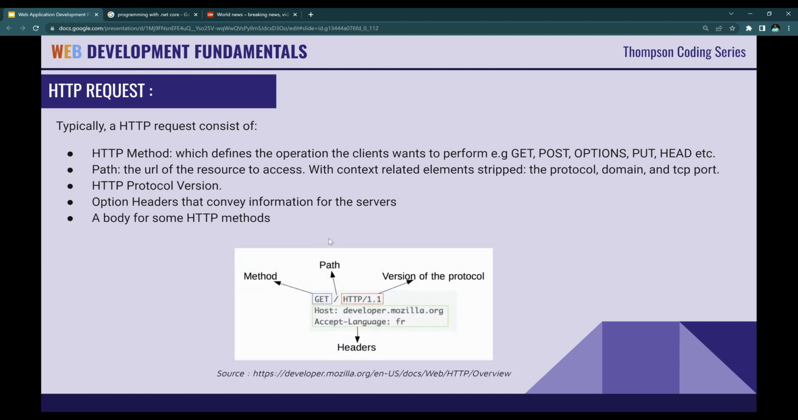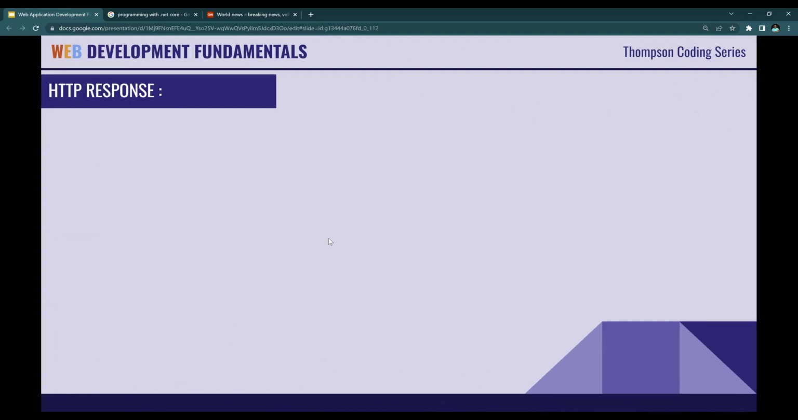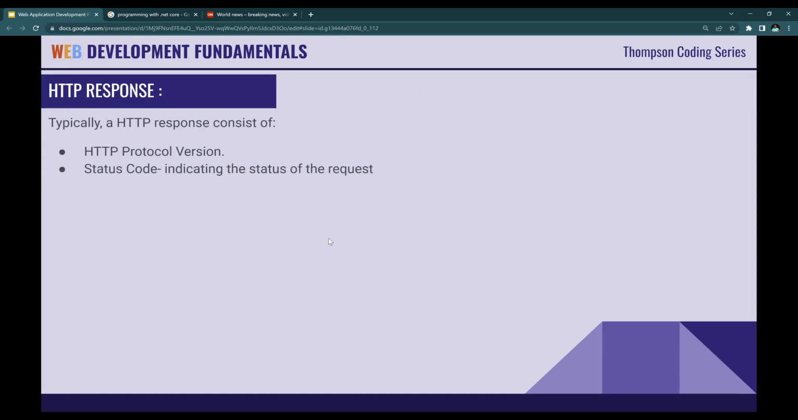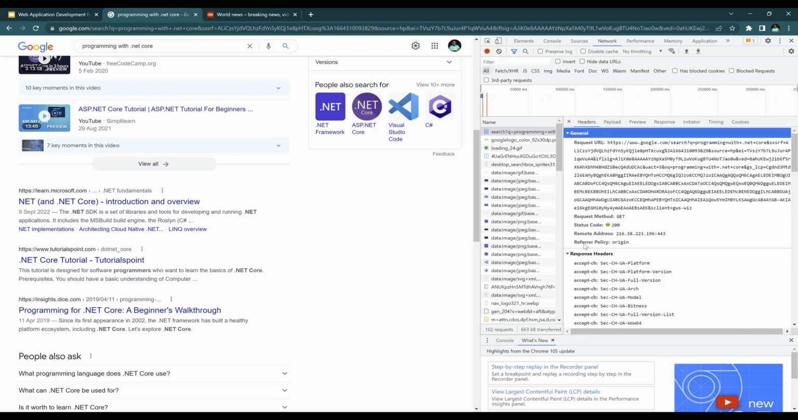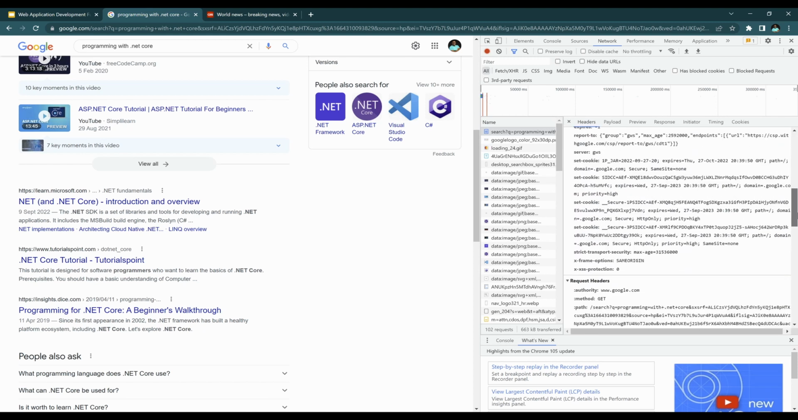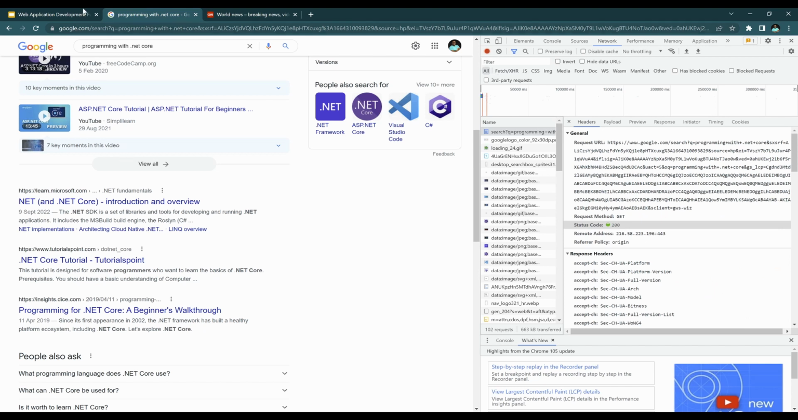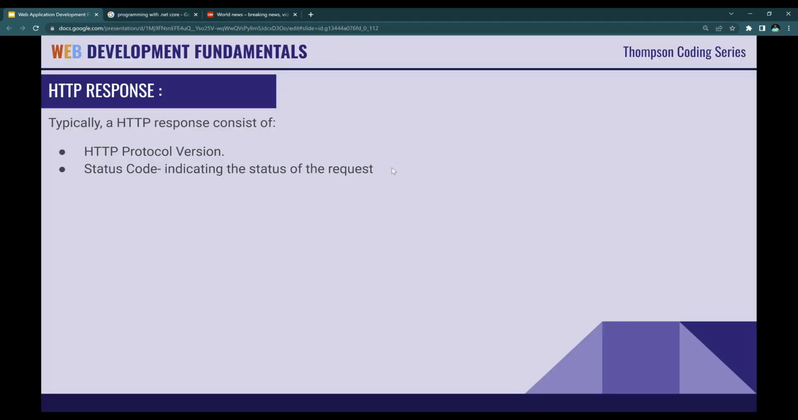So according to Mozilla, we have method, we have path, we have version, like listed there, we have headers. And that is typically how a request is usually. What is a HTTP response? A response consists of a protocol version, the status code indicating the status of the request. For instance, when we did this, let's come back to headers, and you had response status code is 200, and that was the response. All right, that is response information indicating the status of the request.